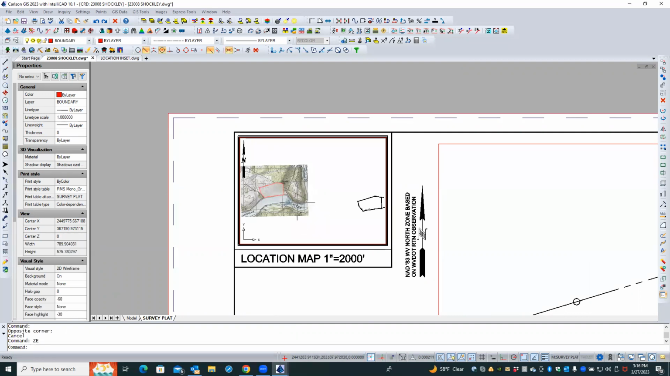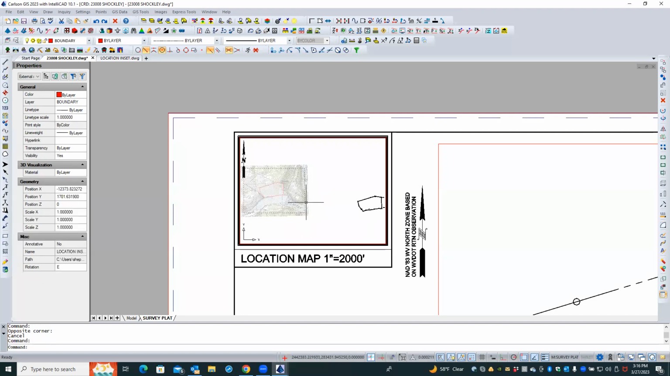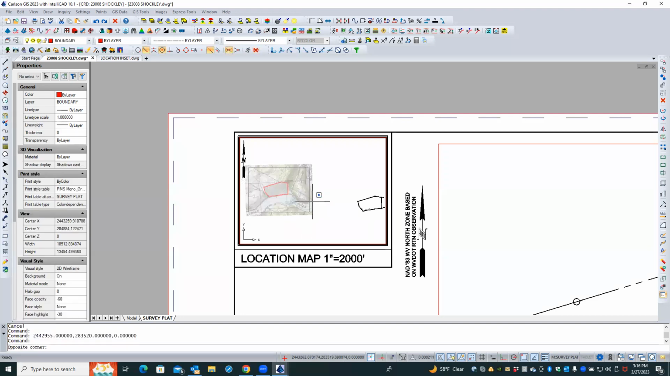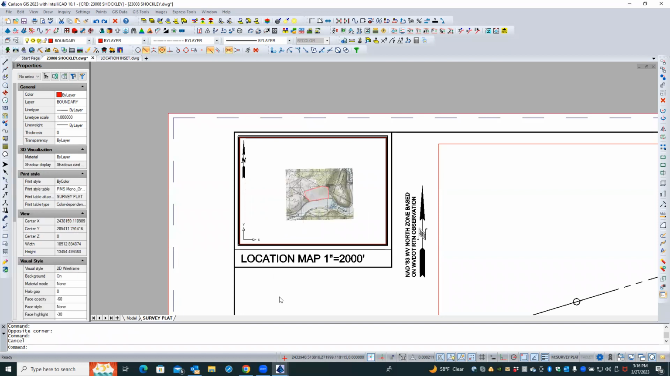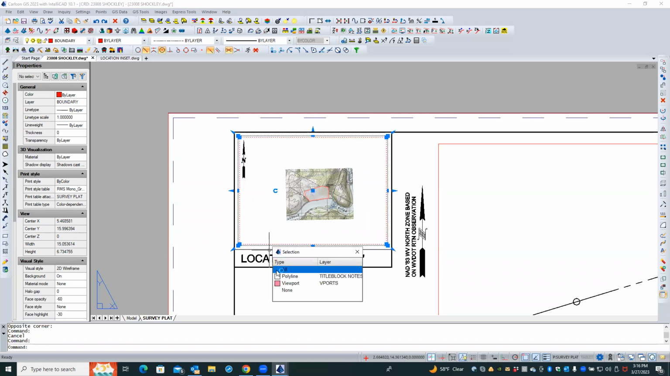Now drag it with the pan. There you go. Use the middle button on your mouse and drag it to the middle. That's probably good. Now double click outside the viewport so we can select the viewport again. Select it, the red one. And now let's start setting the scales up. No, it didn't select the viewport. Try it again.